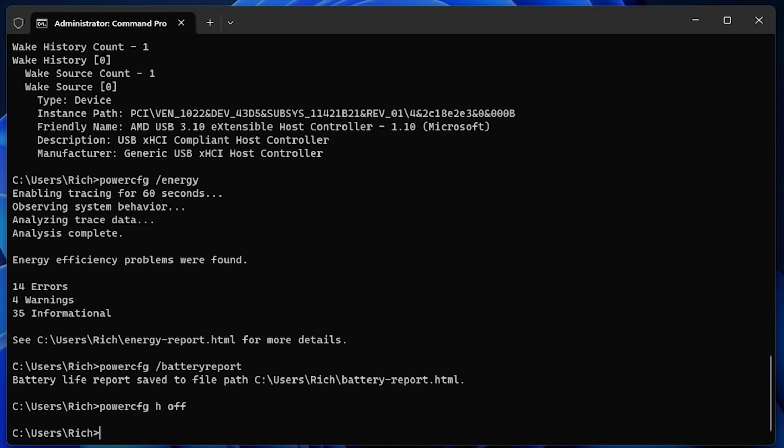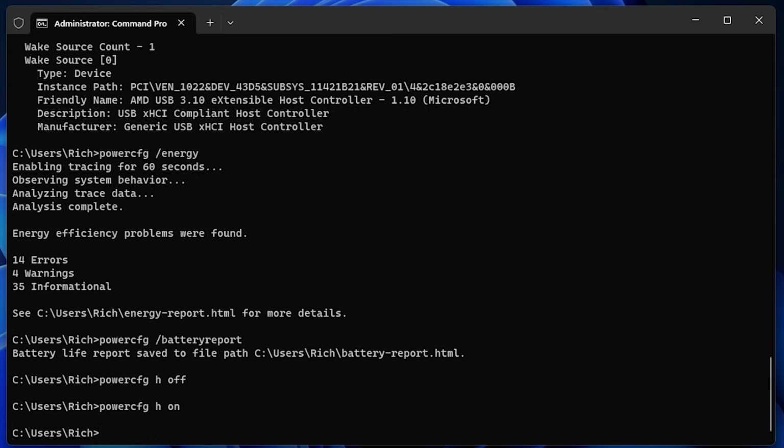And this is the way I typically do it, is just by typing powercfg H off, and that'll turn hibernation off. Now, if you want to turn it back on, it's the same thing. You just type in powercfg H on, and that'll turn hibernation back on.